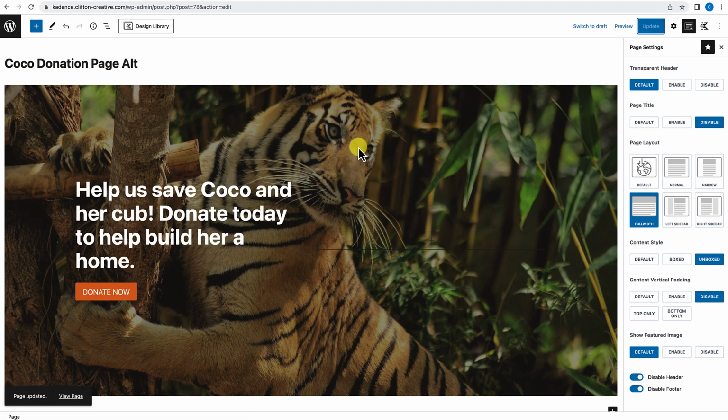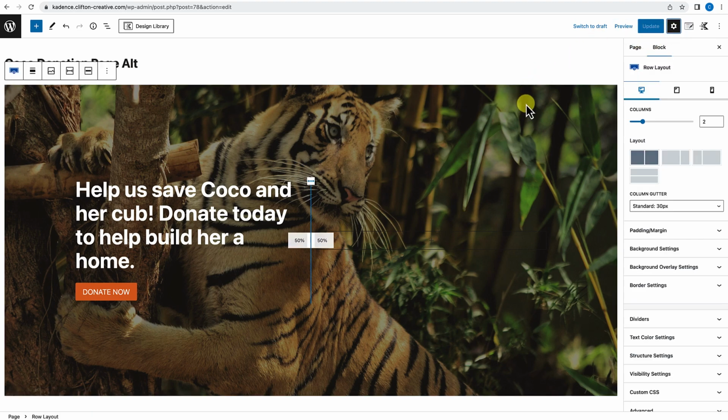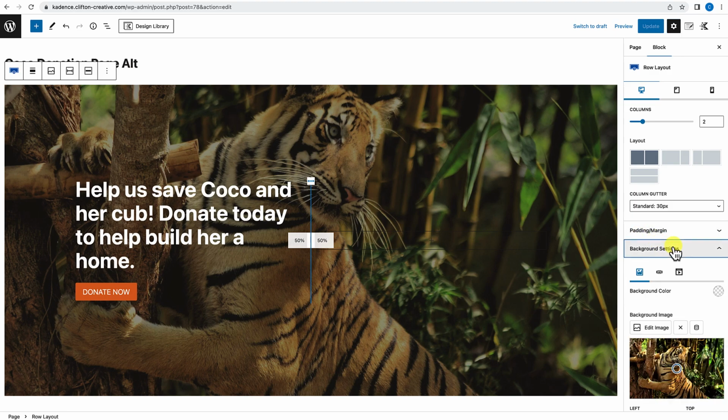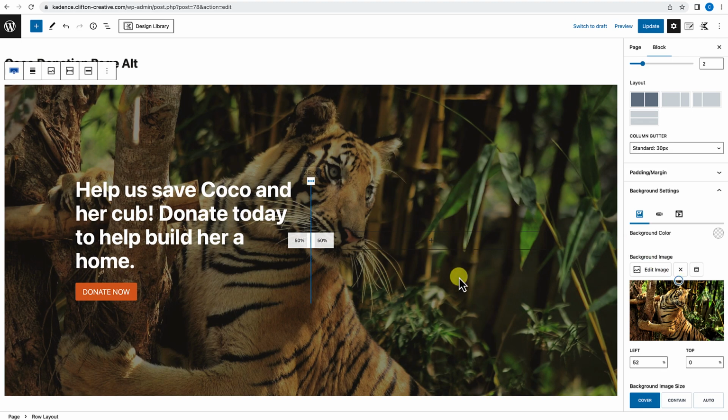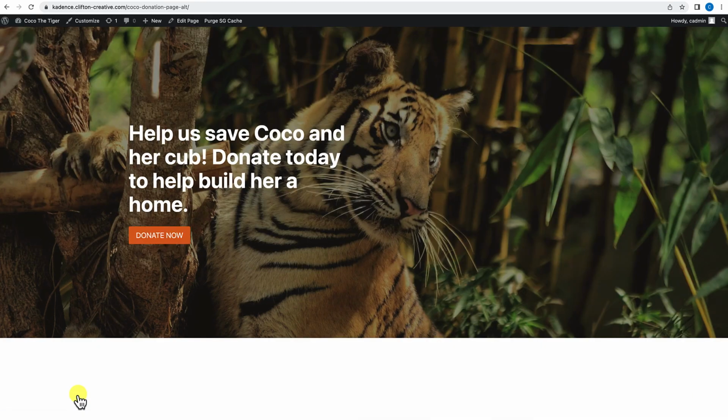Another thing that I want to do is I want to refocus where Coco the tiger is in this background image. So I'm going to select the row, select the cogwheel to switch over to the row settings, open up the background settings, and we're going to take this focus wheel and pull it all the way up. All right, so now we have her more inside of the container. Click on update, and then when we view this on the front end, you see now that looks pretty good. Okay, now up next, what we need to do is add our content and our form to this page.